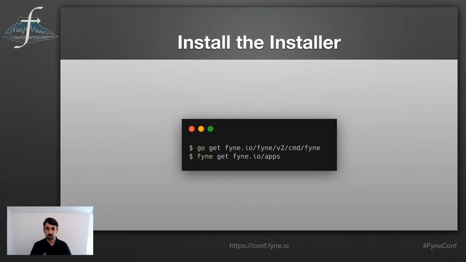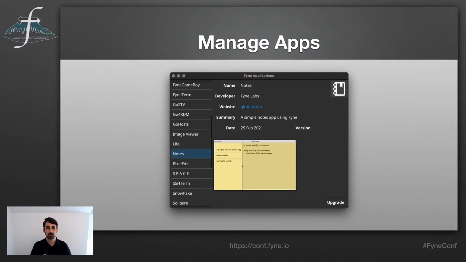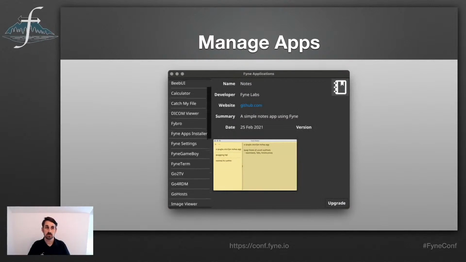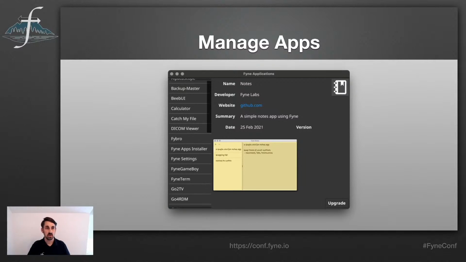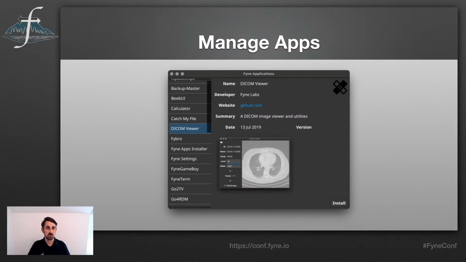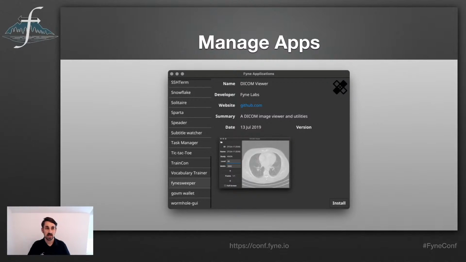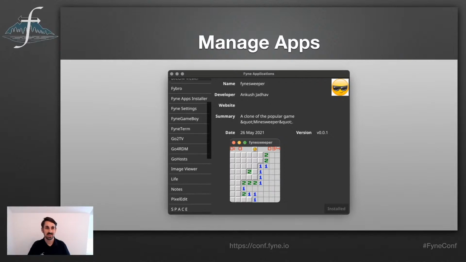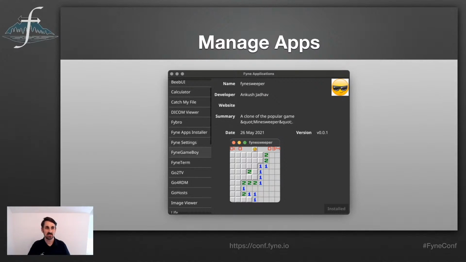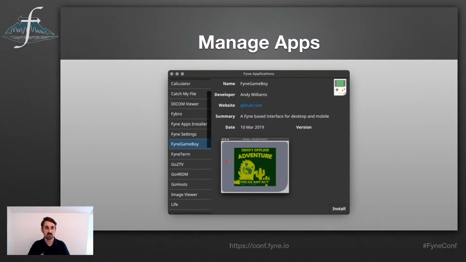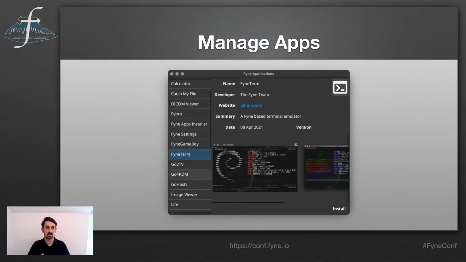Once this has been run, you can launch the apps application, and it will look something like this. It's accessing the API through to the same website and will allow you to browse various applications that are currently available. They're listed on the left here, and explore what is available to offer. This is the Notes app, which I already have installed. I could have a look at other things. There's the DICOM viewer there, which you'll remember from before. There are some classic games, such as Fine Sweeper, always a classic, and other items that you might have a little nostalgia for, but also utility applications like a terminal.